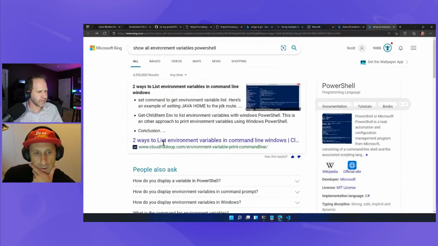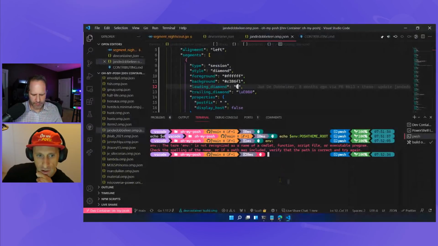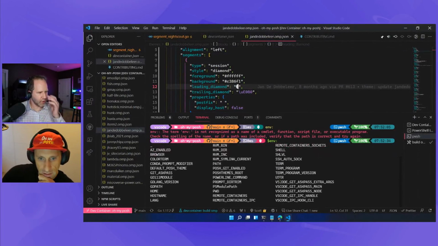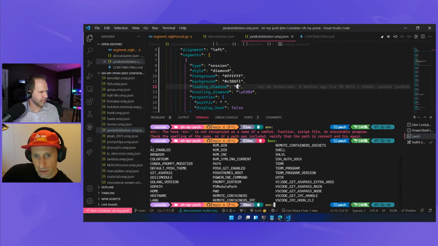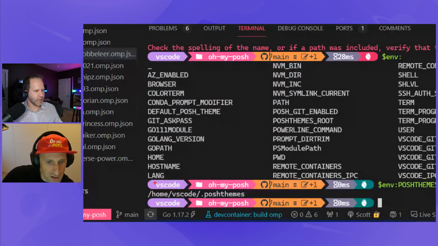I type $env: and it auto completes everything. Yeah, I did that too, and I got those. There you go. So those are the ones that we have here, so it's in there actually. But what I can see is the themes, and that's definitely something to change. Oh, there it is. I don't know why it didn't work the first time.